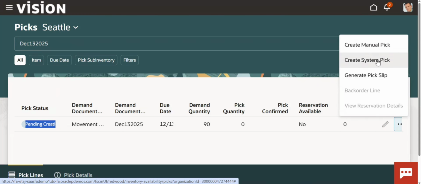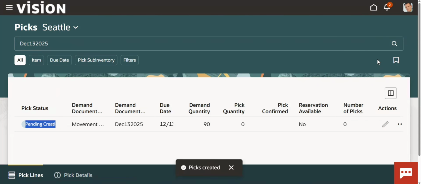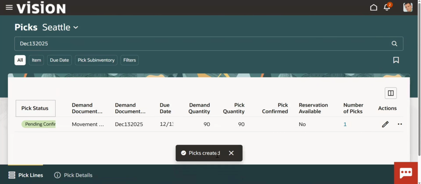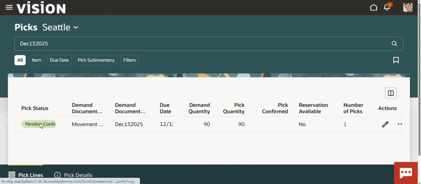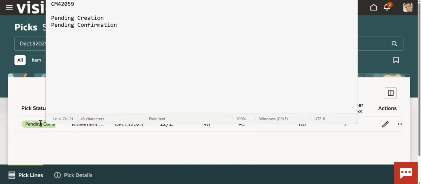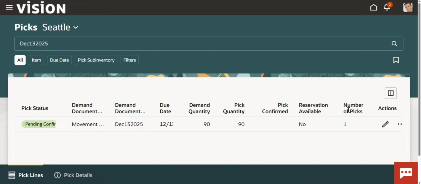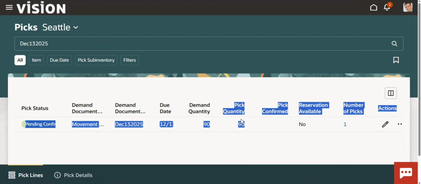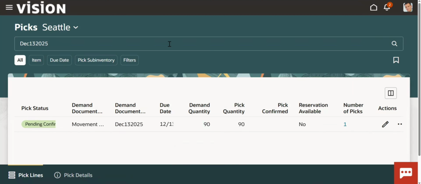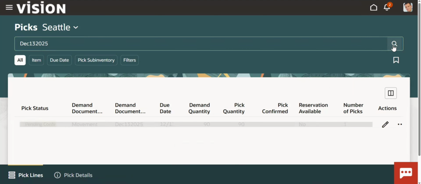So I'm doing a create system pick. The pick is created; if you see the status, pending confirmation. If you see here, number of picks, one pick. The picked quantity is 90. Let's do refresh. Okay. So now what to do?